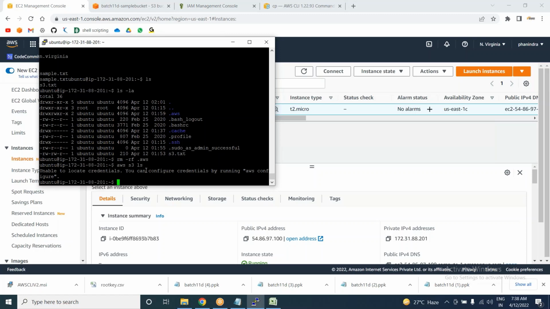Suppose if anyone knows my username and password, they can log into my AWS account and they can create servers and so on, right? Similarly, if anyone knows my access key and secret key, programmatically they can launch servers and misuse my AWS account. So that's why they do not recommend using credentials inside the server. You can do that, I'm just telling you it is not recommended.